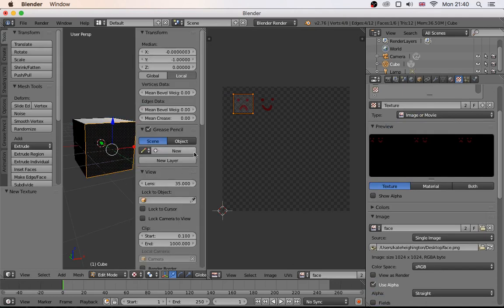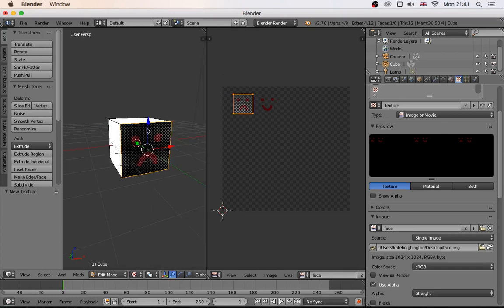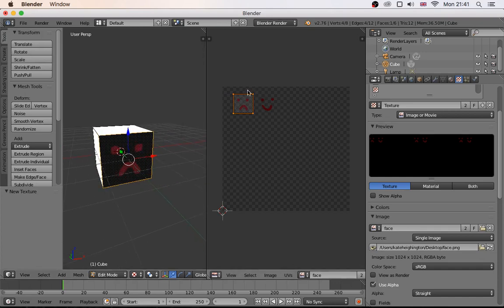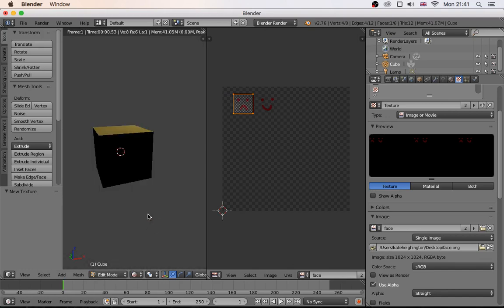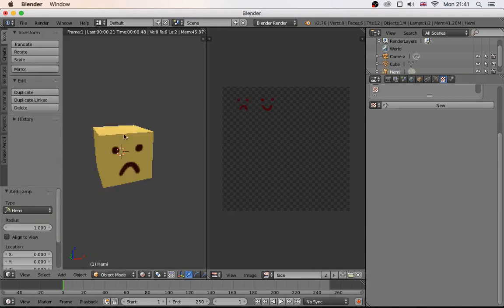Oh, that's terrible. So we'll make sure we're viewing this with shadeless shading. So there's our text. It's a transparent PNG, it doesn't like it very much. But if we have a look at the rendered shading, and if we add in a light in object mode, let's add in a hemi, and there we go.